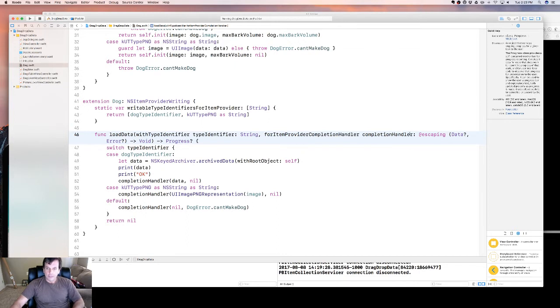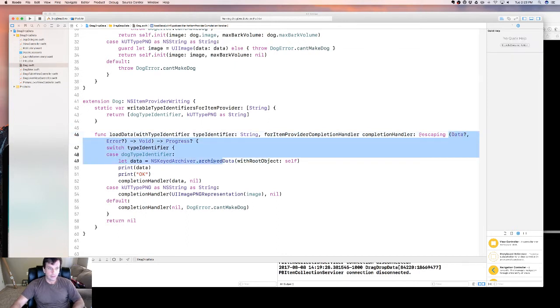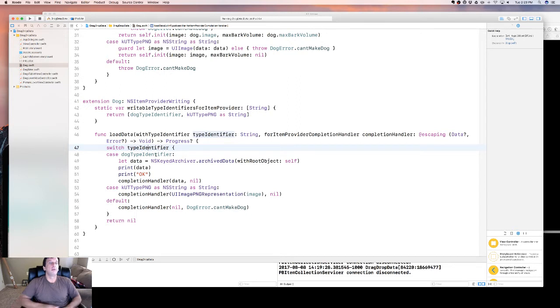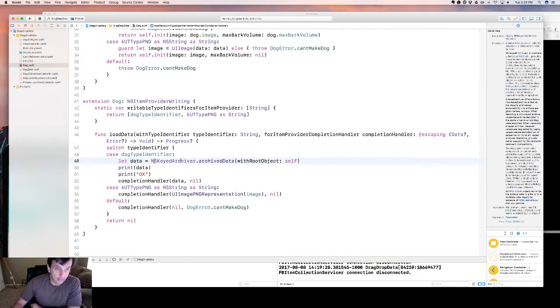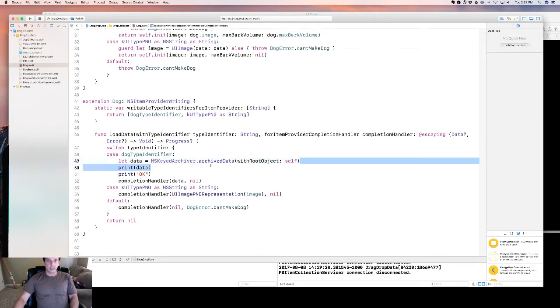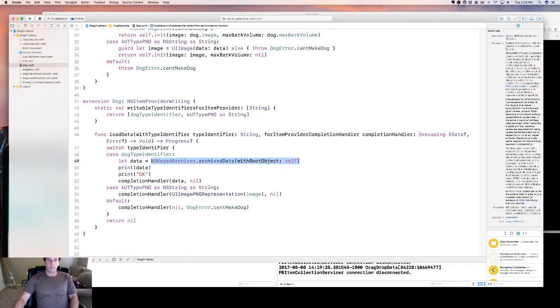So for this completion handler, we have to pass back optional data and an optional error. That's the type definition of this thing. So we're going to switch on type identifier. So if the person who's looking for this data is looking for an actual dog model, which is probably going to be my app itself, I'm going to say, let's create the data by calling NSKeyedArchiver archived data with root object on self, which means let's create data from self, from this instance of dog.